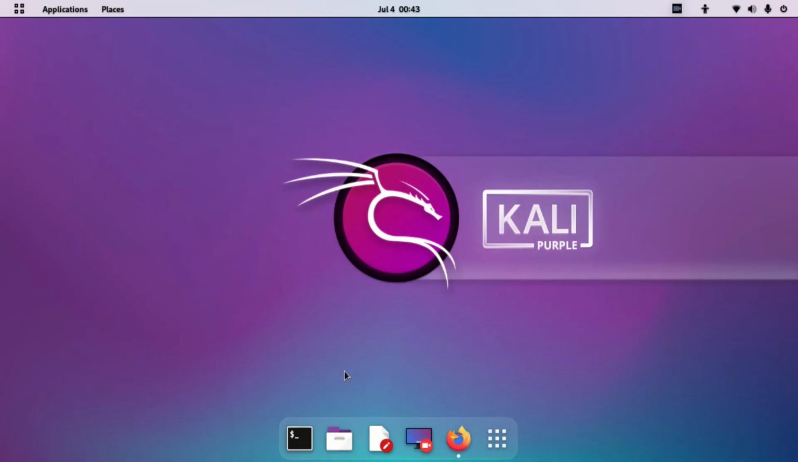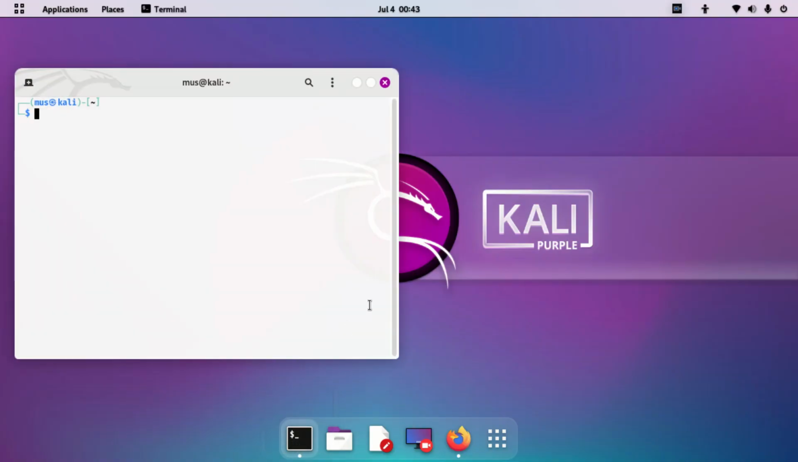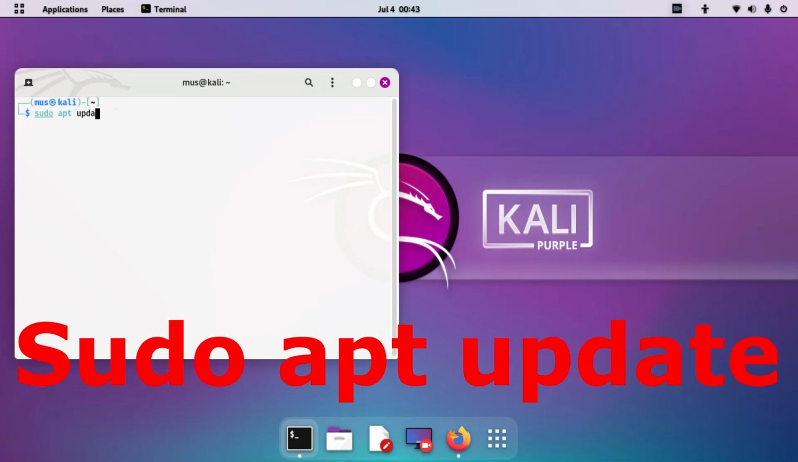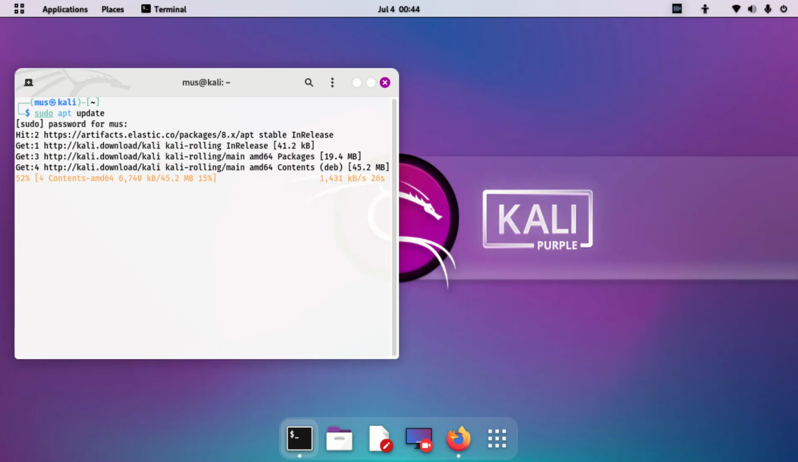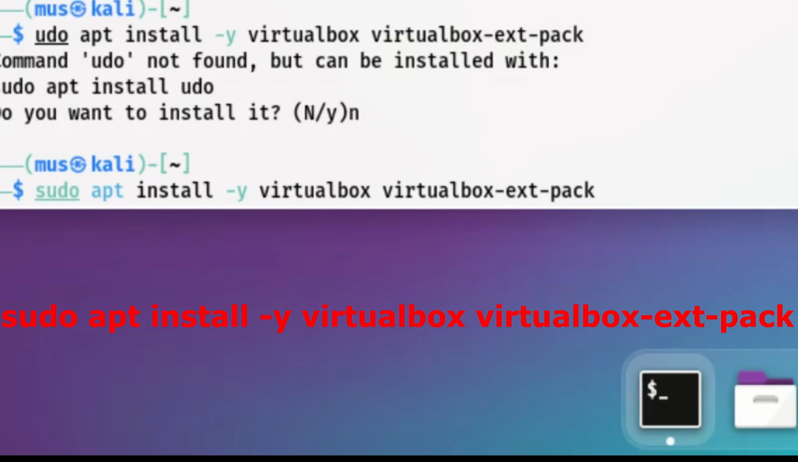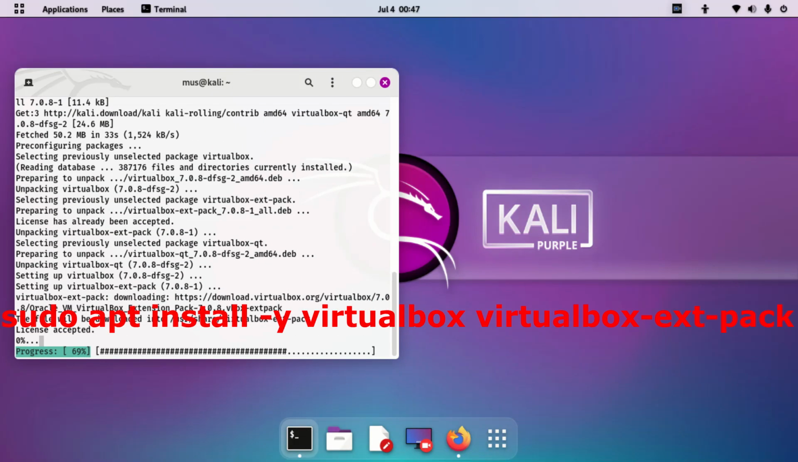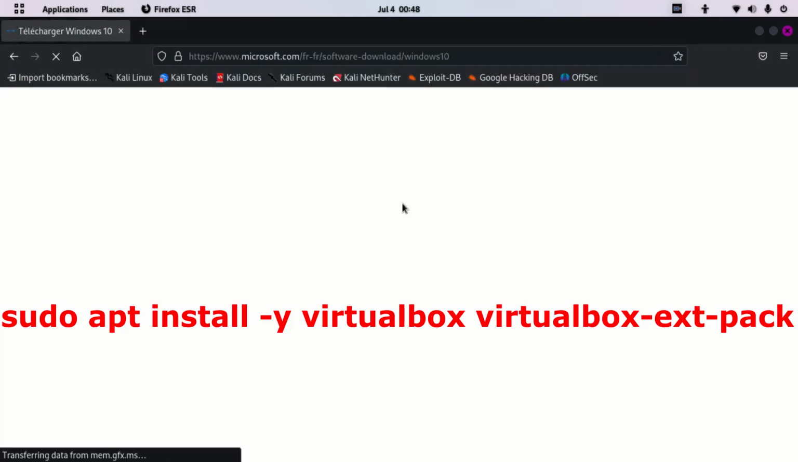Now let's proceed with the installation of VirtualBox. Step 1. Install VM VirtualBox on Kali Linux. To install VM VirtualBox on Kali Linux, open a terminal and type the following commands: sudo apt update, sudo apt install VirtualBox. This will install the latest version of VM VirtualBox on your system.